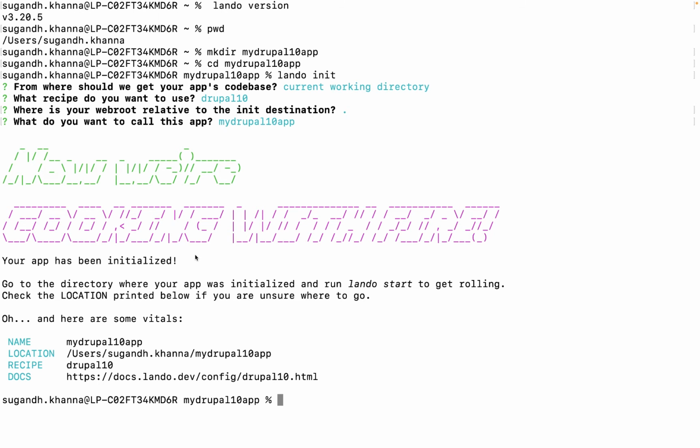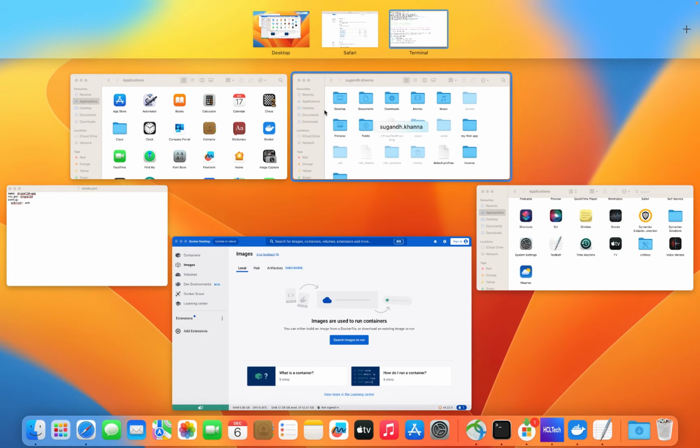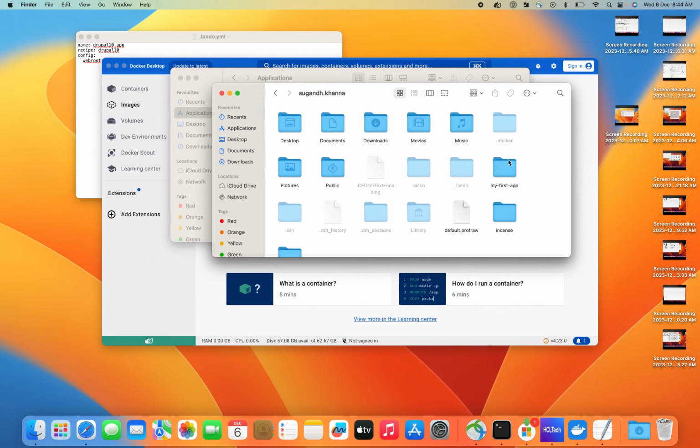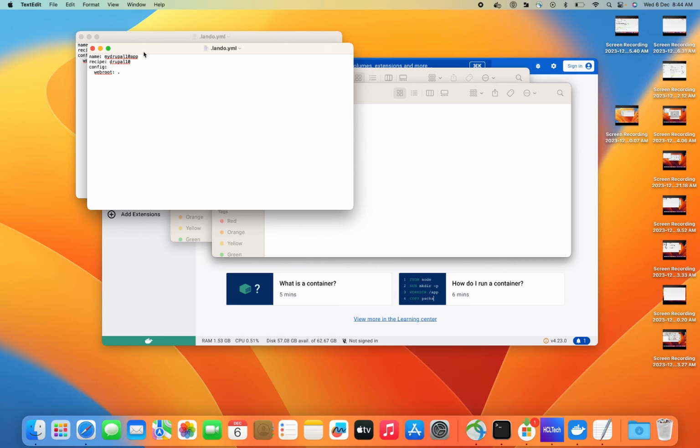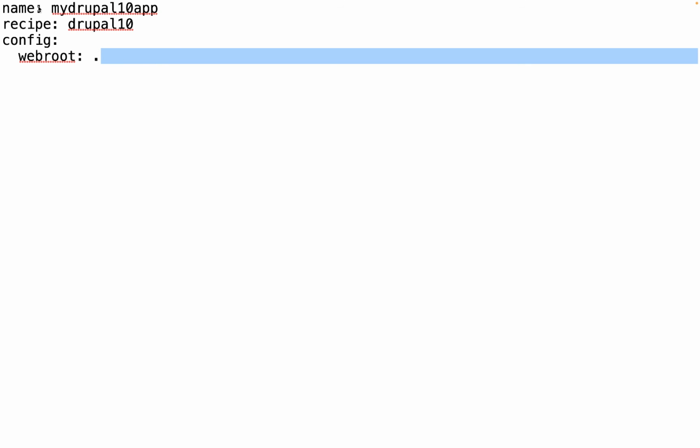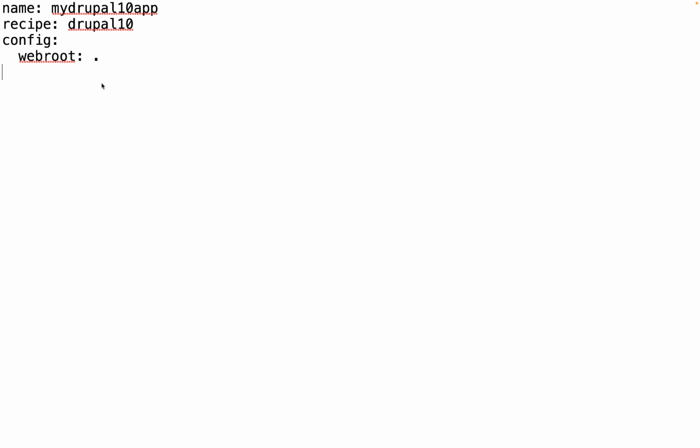Now if I move into the folder where I have created this, the sugan.khanna directory, and here is my Drupal 10 app, let's double click it, and here you can see there is a .lando.yaml file. Let me enlarge the font. We can see the commands which we have executed there. This file got created and these configurations got set up. Fine. Now let's jump into the terminal again.